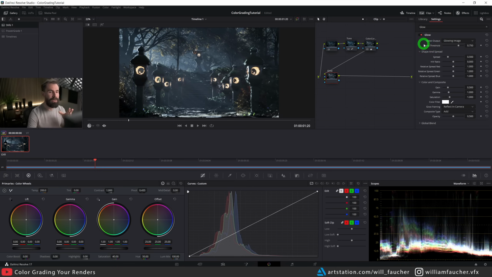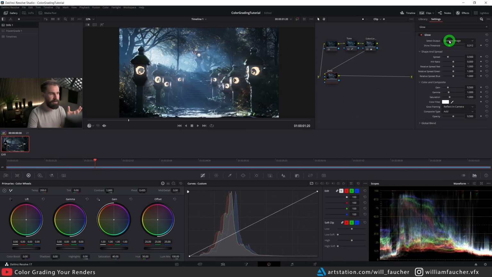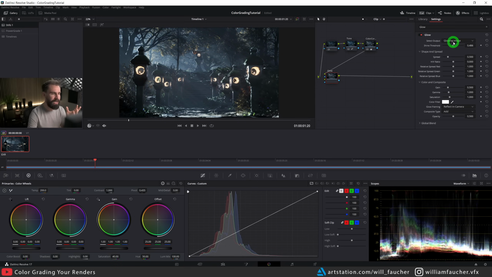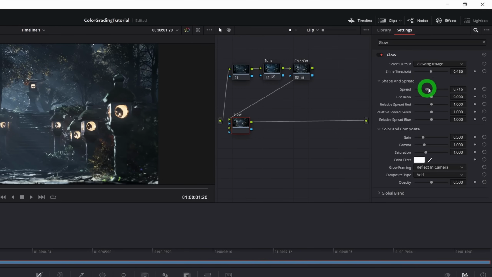You may need to adjust the shine threshold like that. And notice now, whoa, this adds a really cool effect to our shot. I think it's obviously overkill. It's way over the top, but you get the point. The result I'm going for here, I just want to add a bit of a warm glow. So I'm going to need to make sure that I adjust the shine threshold and adjust the spread. Turn down saturation, opacity, like that.